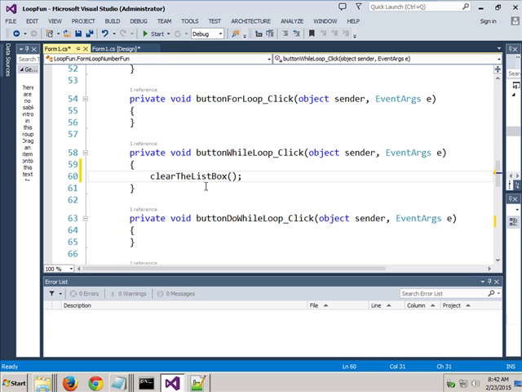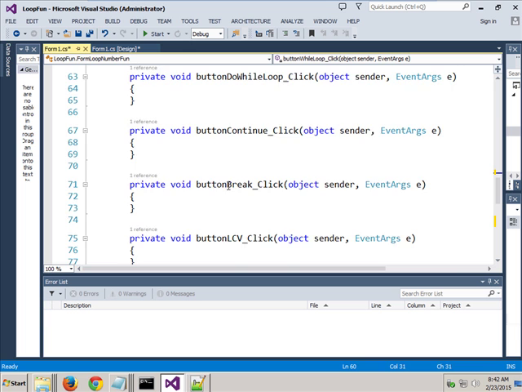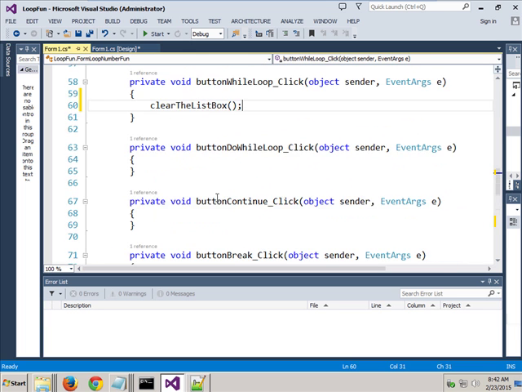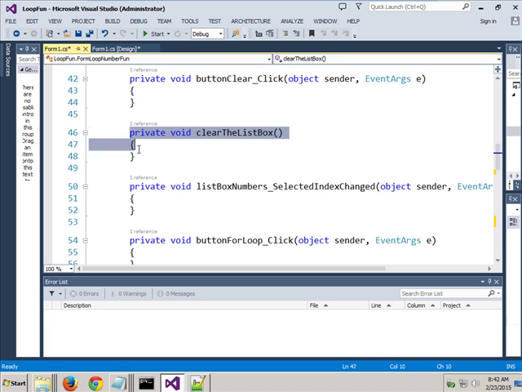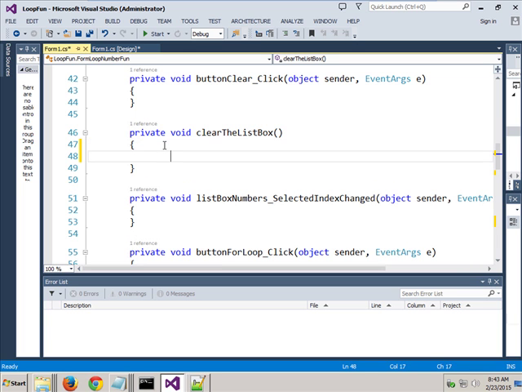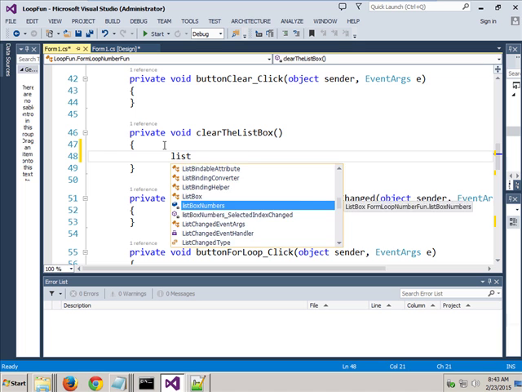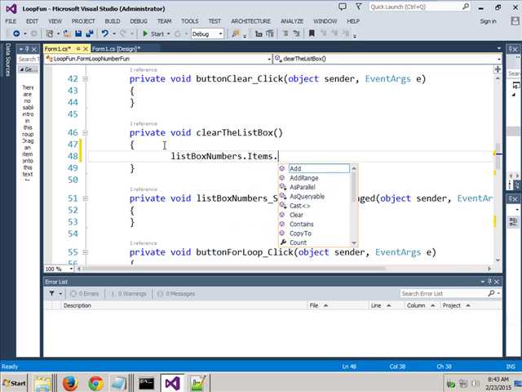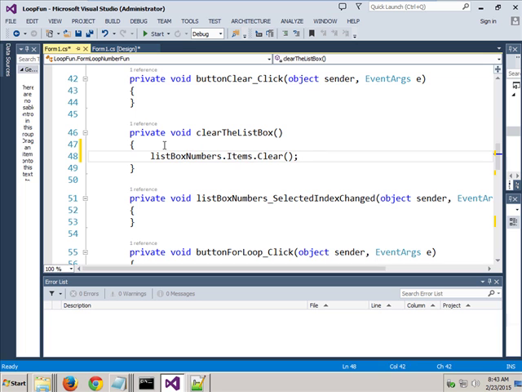All right? And I'm not getting any errors. The reason I'm not getting any errors is I think I put it in here already. There it is. That's the first time I've shown you a routine that we have written. All right? Somebody tell me, there's one line of code we put in there. What is it? Listbox numbers dot items dot clear. That's it. So I now can call that from anywhere I want.